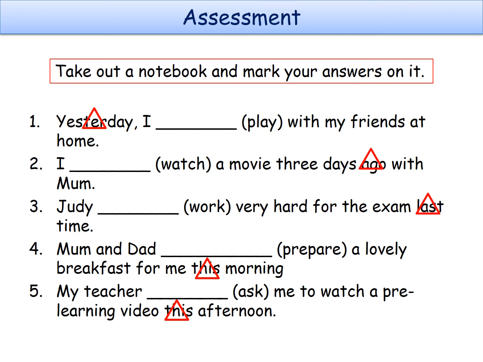Let's check the answers. The first one we have yesterday, so you should know you need to use past tense, excellent. And we add ed at the end of play to change into past form. Number 2, you see ago, so you also need to use past tense. We have washed. Number 3, last, so we also need to use past tense, that is worked. And number 4 and 5, you can see this, so we also need to use past tense. So we have prepared and also asked.